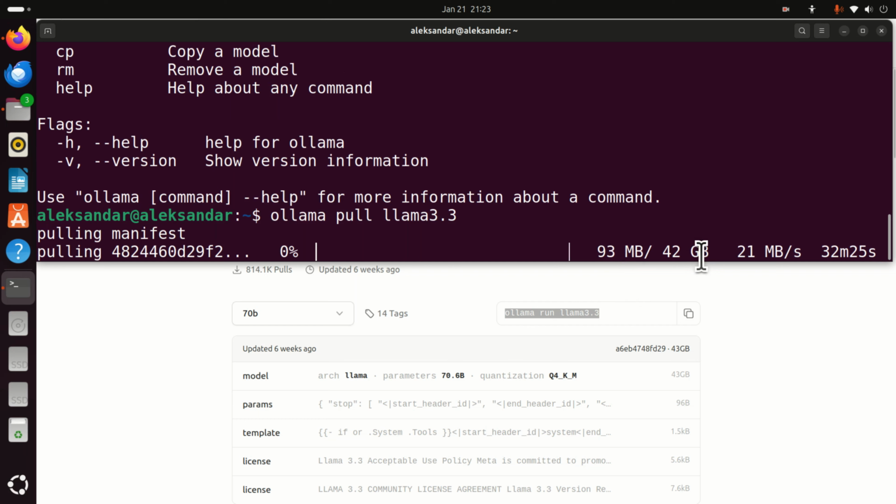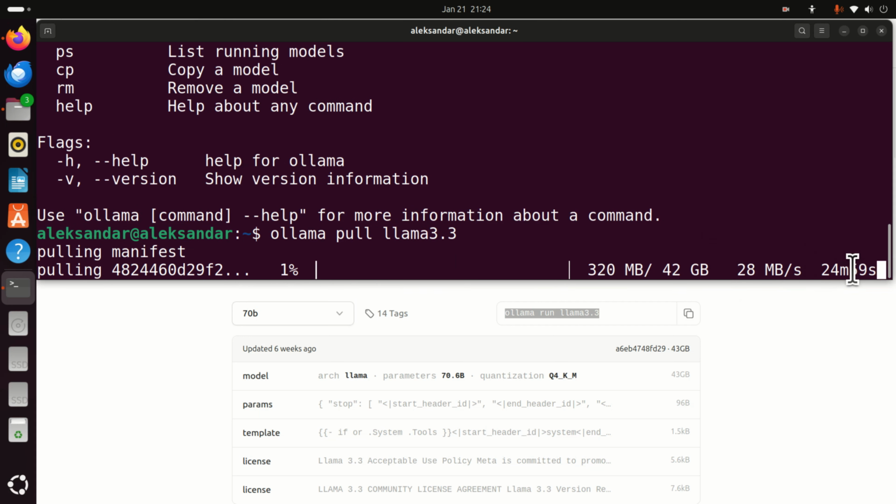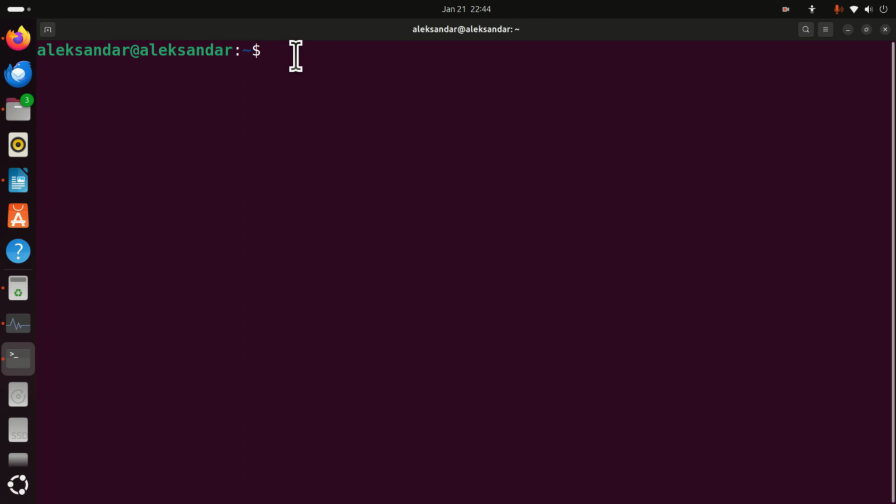You can see the size of the model. The size of the model is 43 gigabytes, and you can see the time it requires to download the model. So it's going to take even around 20 minutes to download the model. However, this usually goes faster, maybe even 15 minutes. Let's see. And finally, after the model is downloaded, you will simply type this command, and this command will execute the model. It's going to take some time to load the model, and after the model is loaded, you will be in the interactive mode, and you will be able to ask questions to Llama 3.3.